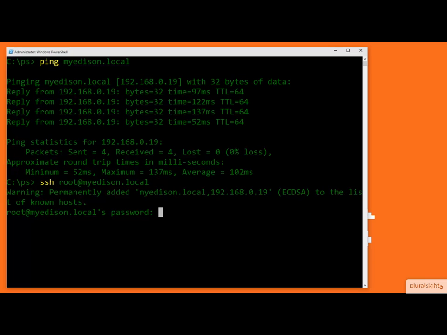Here we are. We'll use my password. I like to choose one that's easy to type, and we are sitting at the Linux prompt. Now at this prompt, the root is obviously my username, my Edison is the name of the device, and the tilde is my home directory.